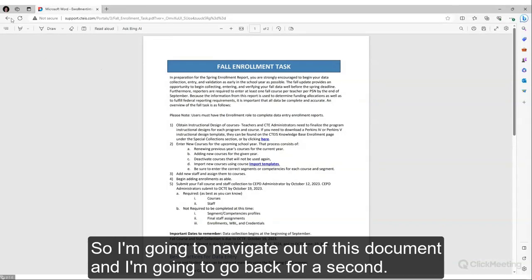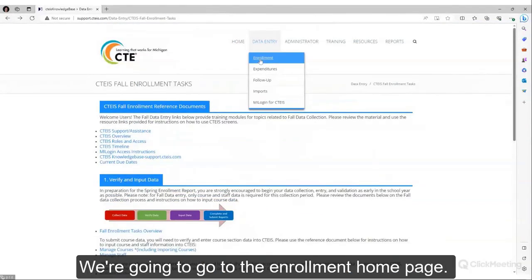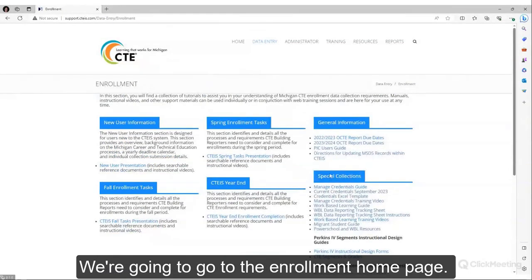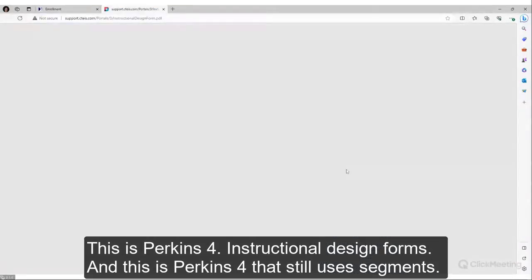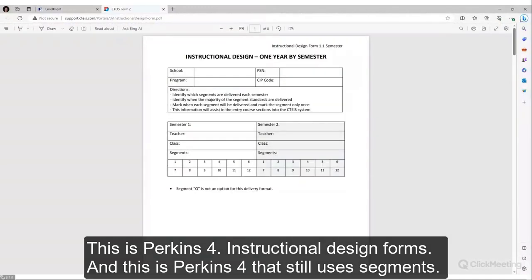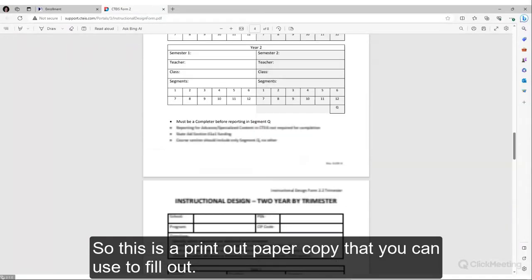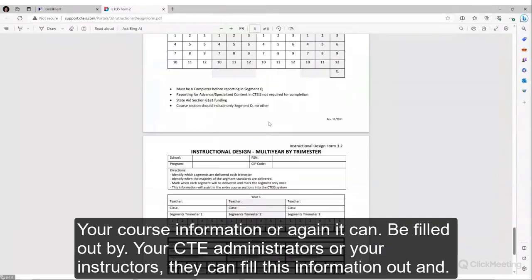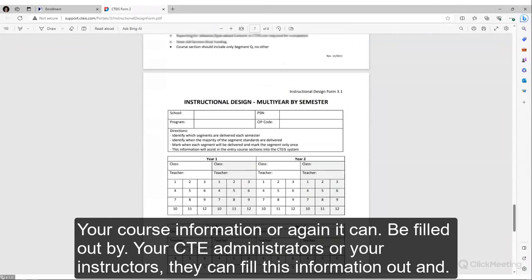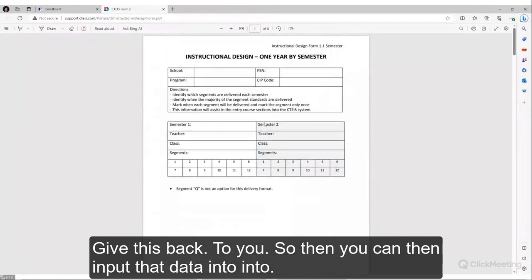So I'm going to navigate out of this document and I'm going to go back for a second. We're going to go to the enrollment homepage. And over here in special collections, if you scroll down, this is Perkins 4 instructional design forms. And this is Perkins 4 that still uses segments. So this is a printout paper copy that you can use to fill out your course information, or again, can be filled out by your CTE administrators or your instructors. They can fill this information out and give this back to you. So then you can input that data into CTEIS.